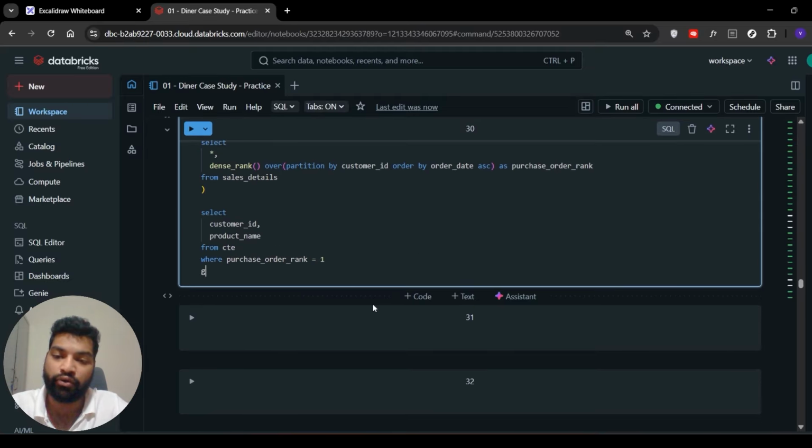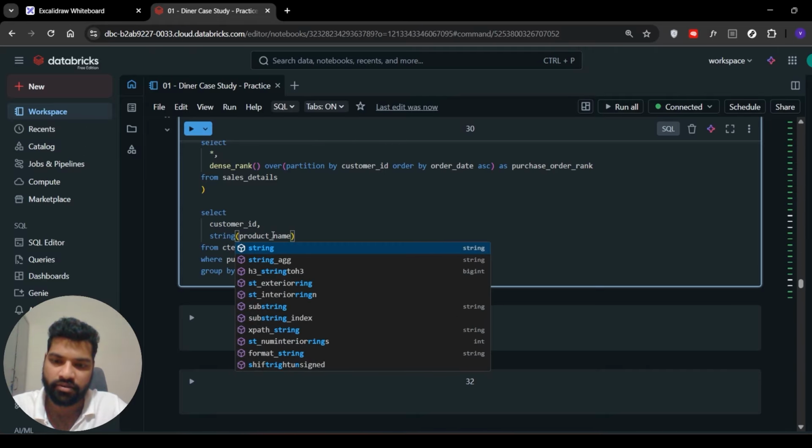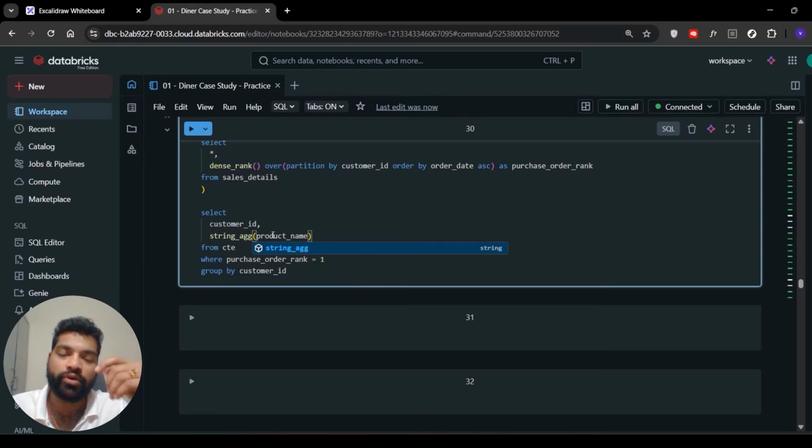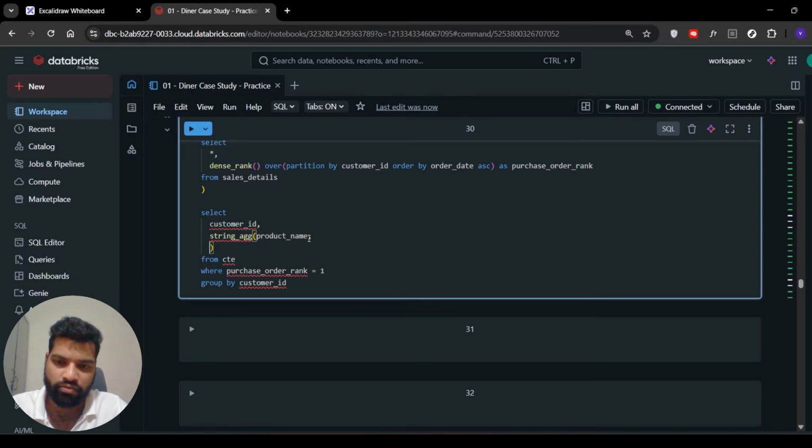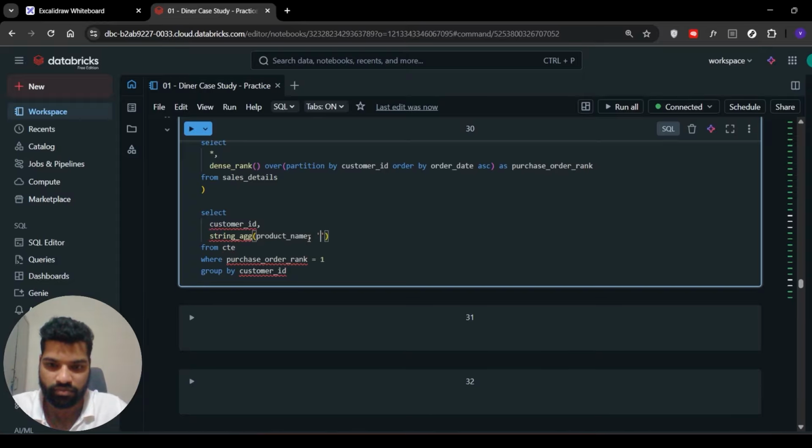So here we need to perform a group by, because we want customer information in only 1 row. So for that we perform group by customer ID, and then what we do is string agg. This is the function to create the comma separation, and then we have comma and space.